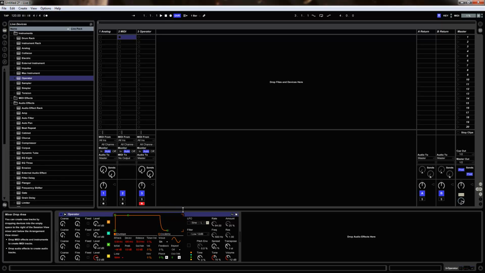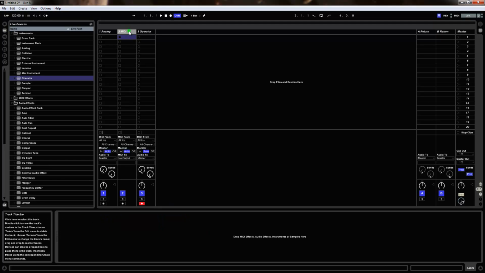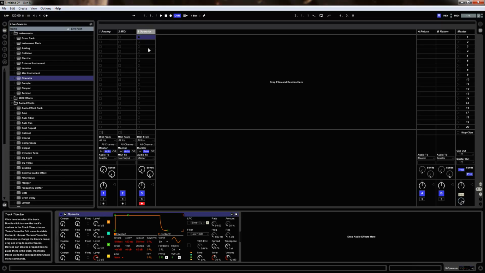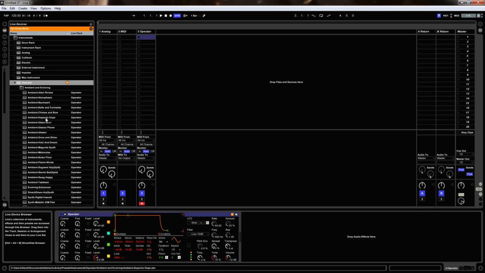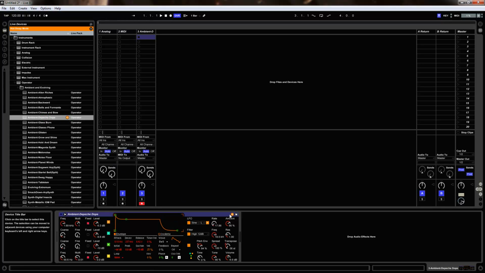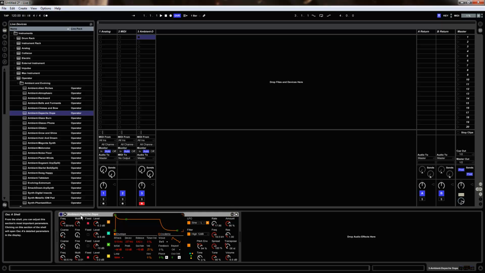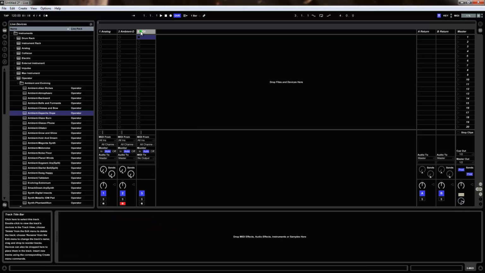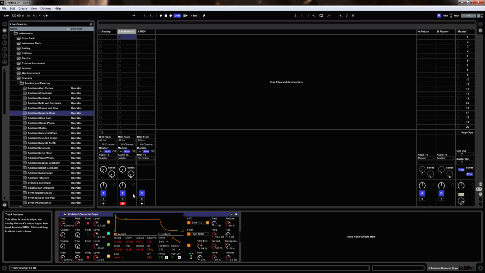Now the cool part about this is that moving the instrument does not change any of the settings. Like if I load up a different preset, ambient Depeche, here, I can move it back to the other track, and this one is now empty, and this one has the instrument on it.